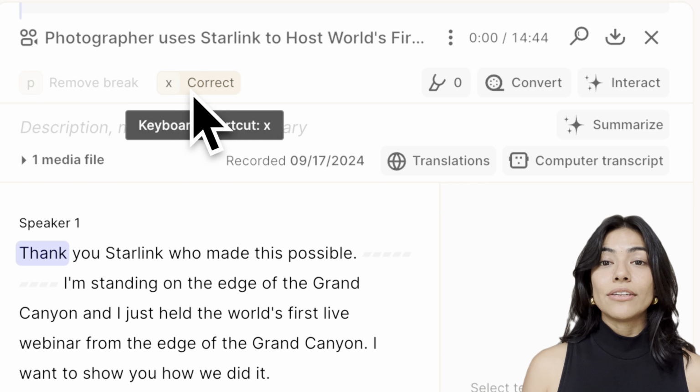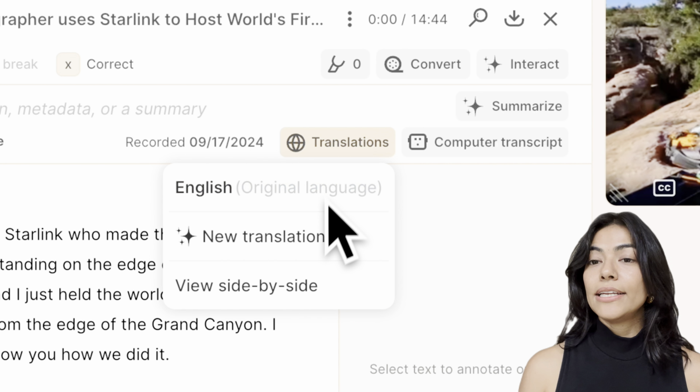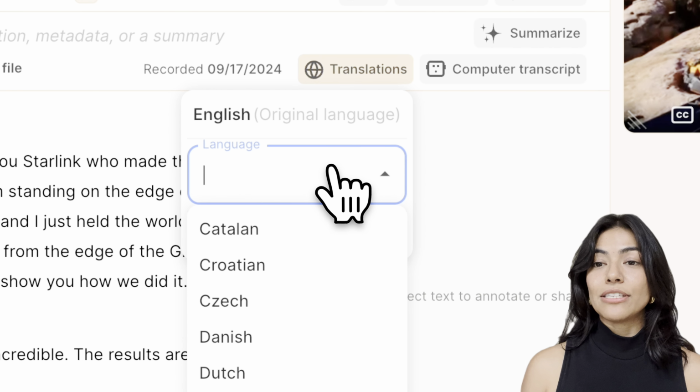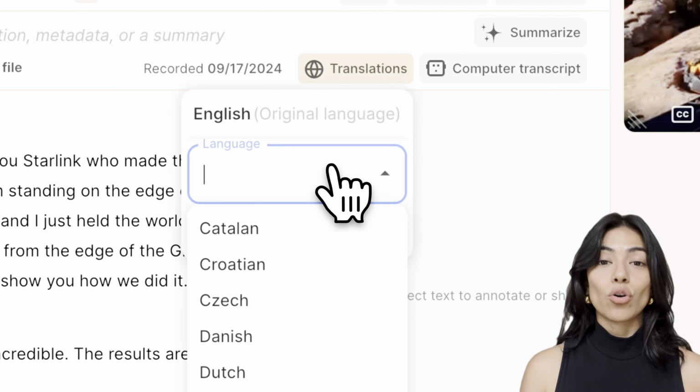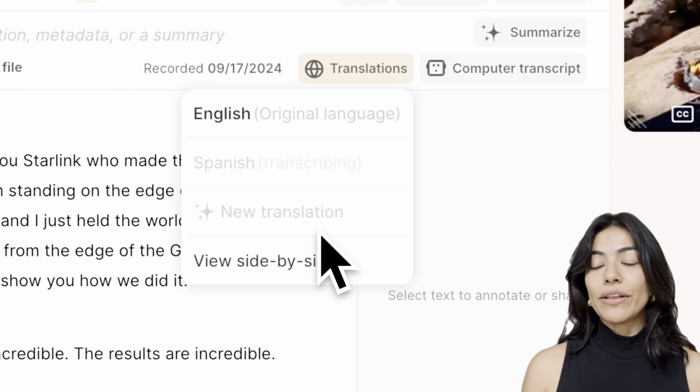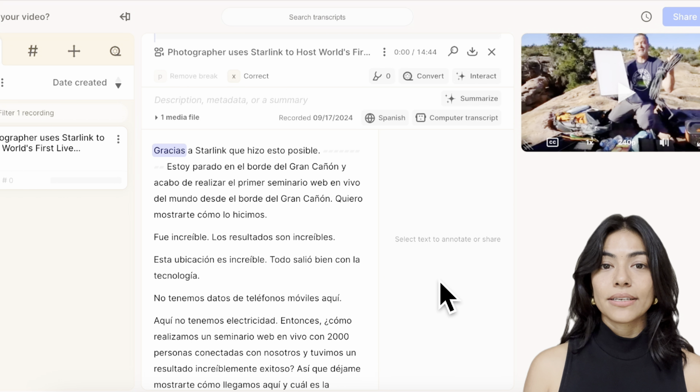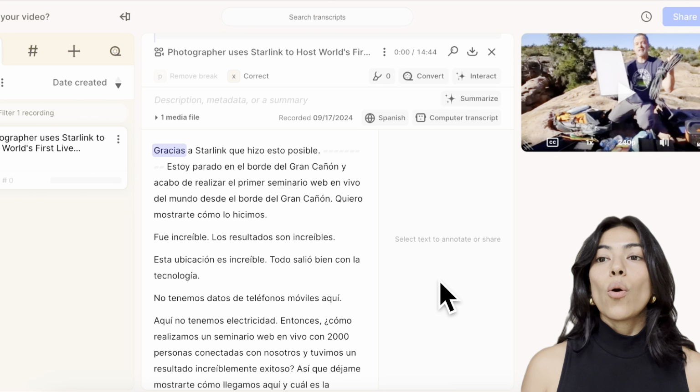Okay, so in order to translate a video, click on Translation, then New Translation, then select the language that you want to translate into. I'll go with Spanish. Now wait while your translation is in progress. Once ready, you can view the original transcript and the translation side by side, which by the way are auto-synced with your video. You can also make corrections here if needed.